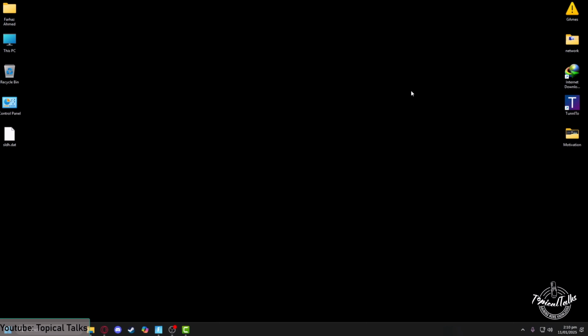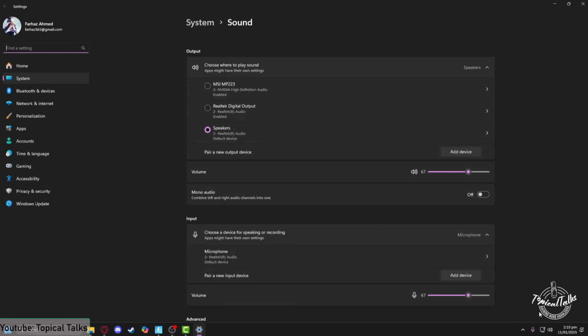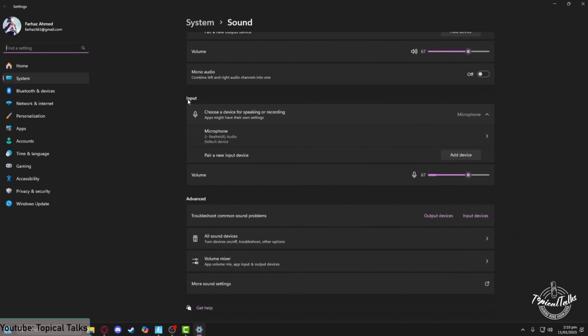just minimize your Fortnite game. Right click on the audio button from the bottom right hand side of your screen and go to sound settings. From here, check out the input device and which input device you are currently using.